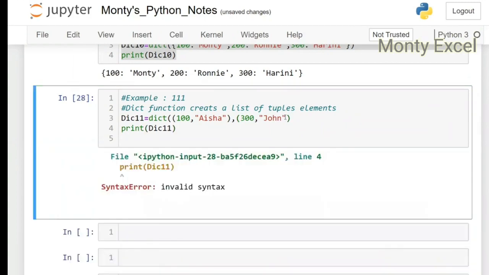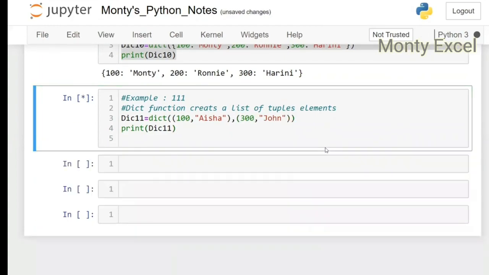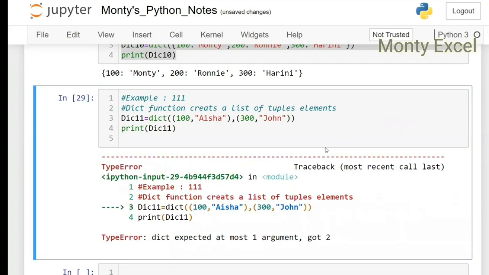Now I'm running, still going to be seeing an error. It's saying invalid syntax. How is the syntax invalid? Okay, we missed one bracket here. Let me close that and run this again. Now what it is showing is expected at most one argument, got two. Again, it's showing an error, though I've satisfied the information it is asking for.